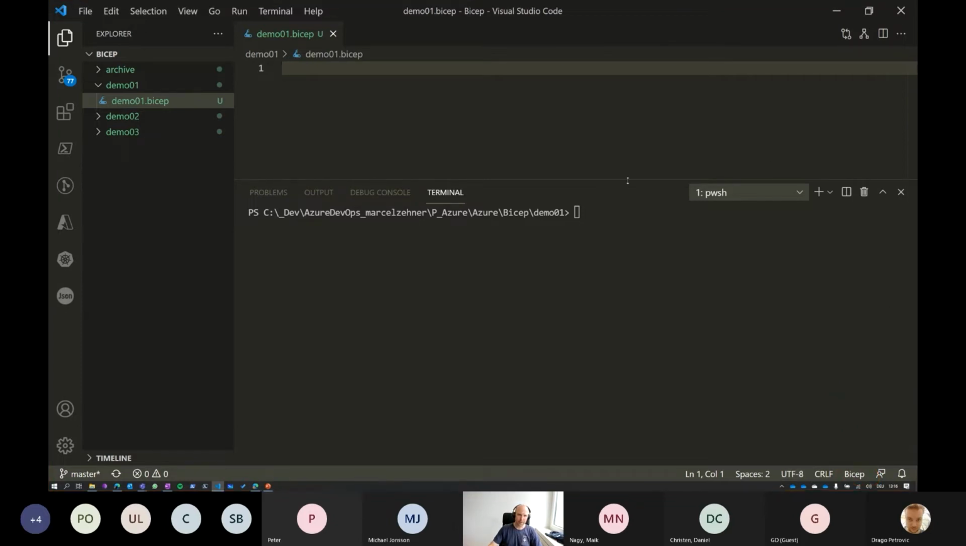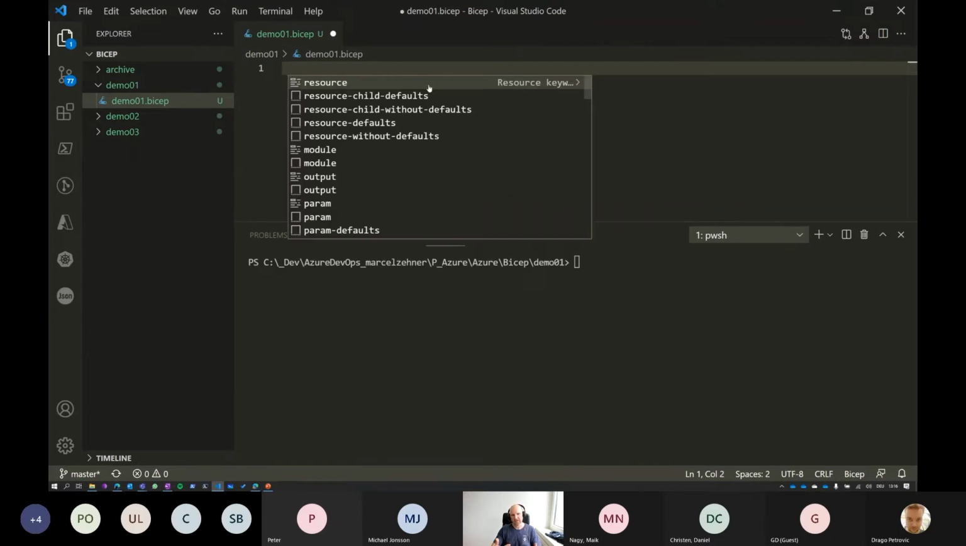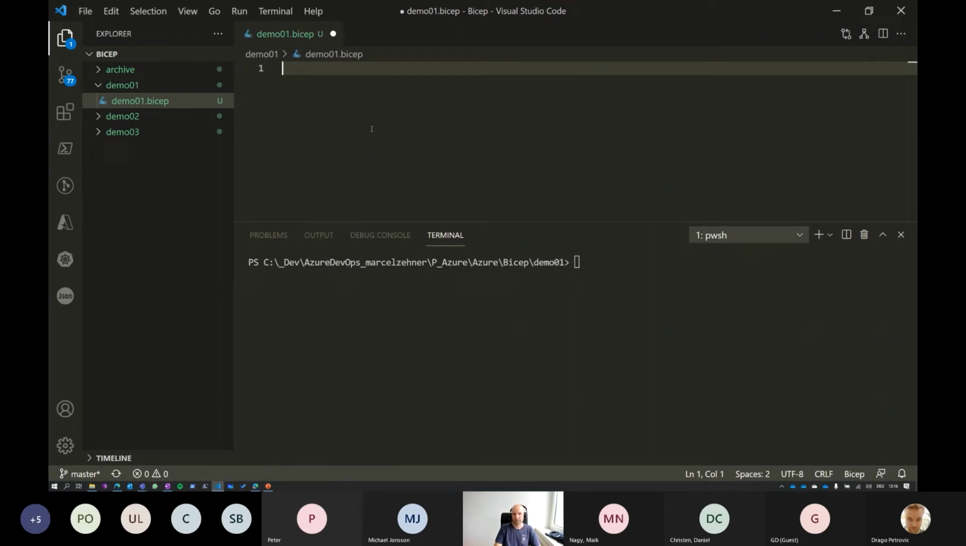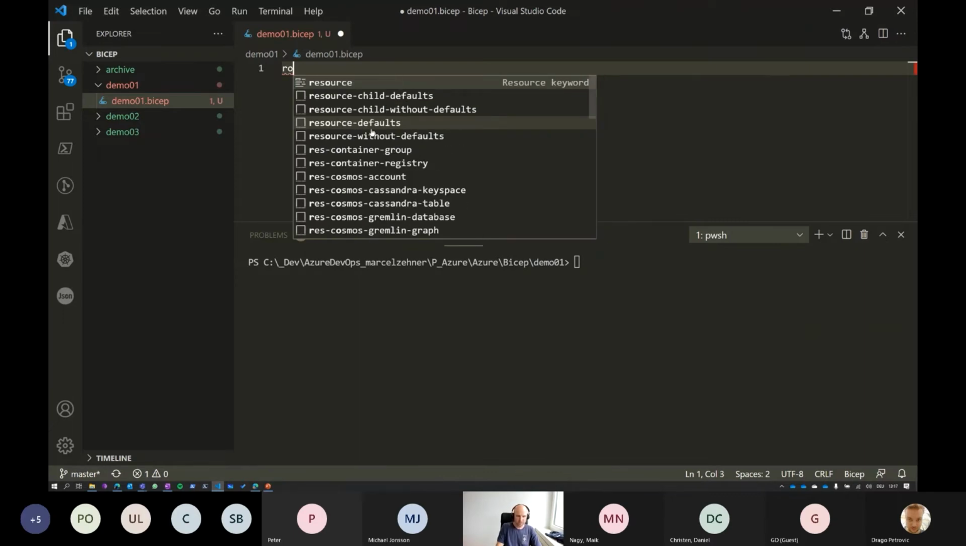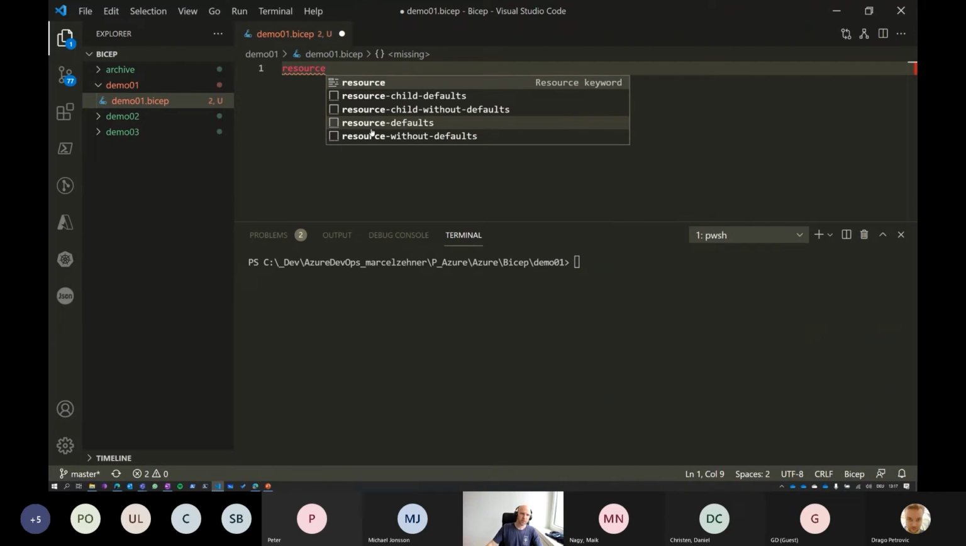What that means is I now get all the cool help from this extension. If I just hit Control Space, this already gives me some options, some keywords that I could use to start writing my Bicep configuration. The most important keyword you will be using for Bicep configurations is resource, because the resource keyword gives you the option to describe a resource that you want to provision or configure. So I just start by hitting resource, and as you can see, it gives me several options.